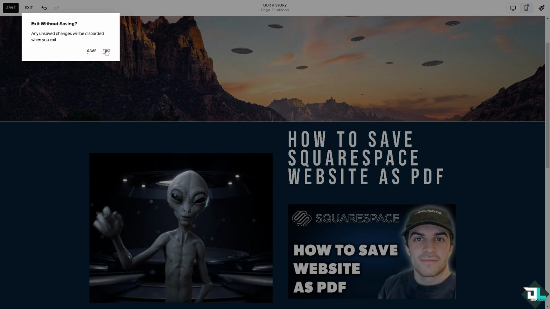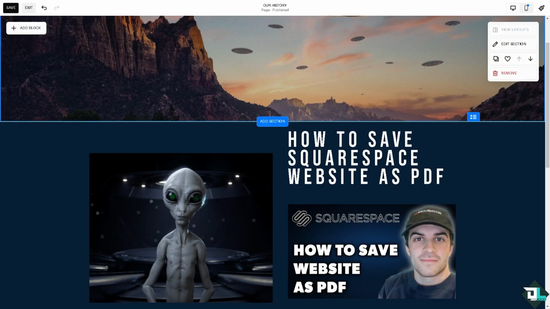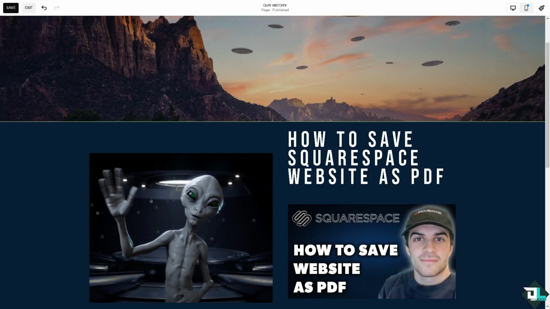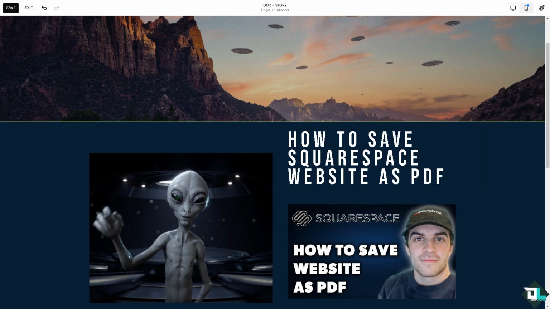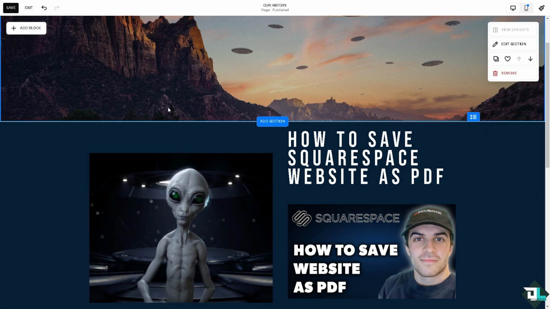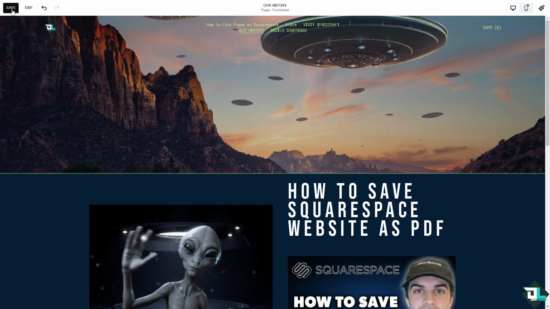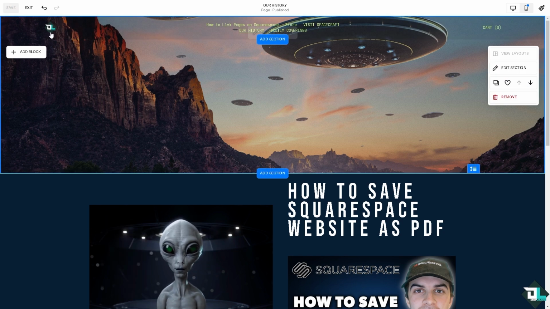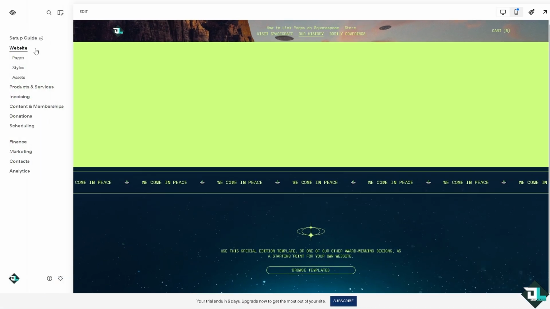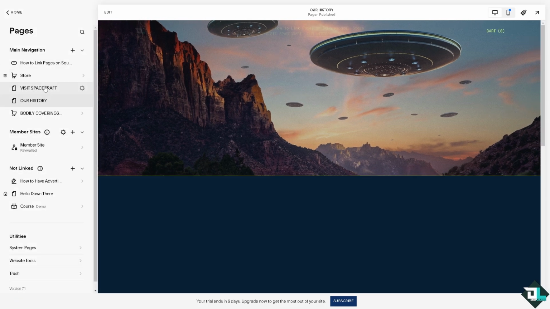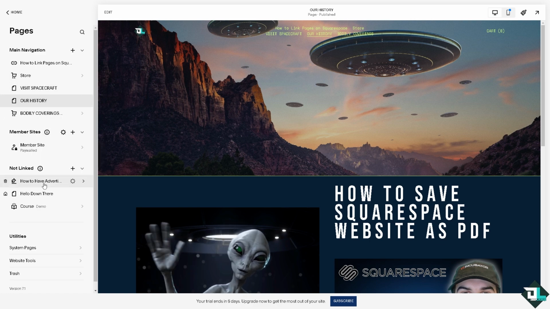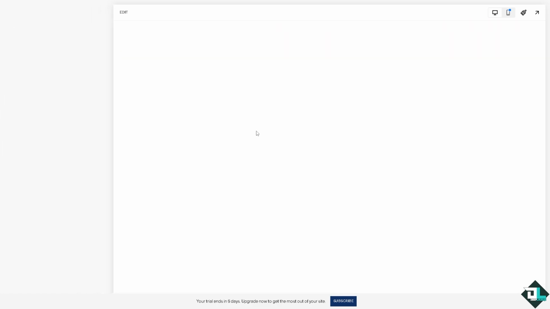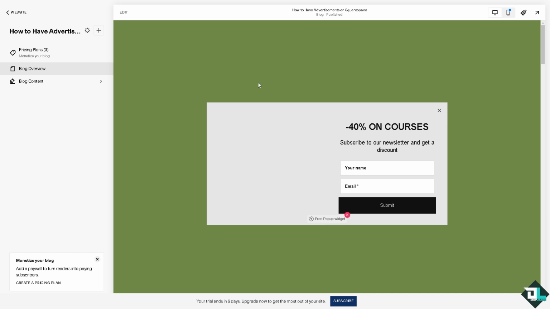Click on exit. I'm going to show you another option wherein, if you are not comfortable printing this or saving this to your computer, I'm going to click on exit for now. I'm going to hover to one of my pages. For example, I want to save this specific page, this one right here, to PDF. All right.